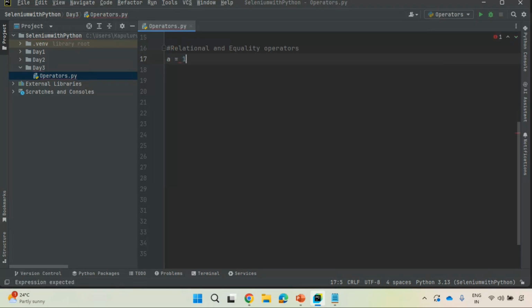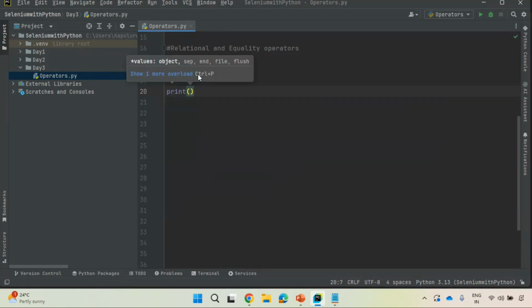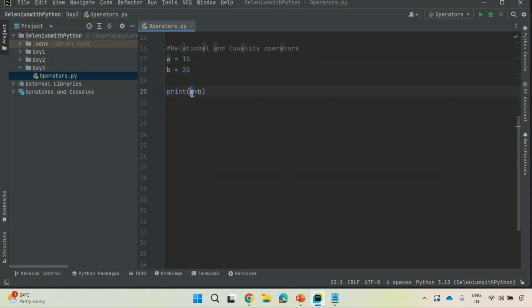Let me define a variable a equal to 10 and b equal to 20. I want to derive some relation, whether a is greater than b or b is greater than a, or whether they are equal or not equal. If you see, I'm using this greater than: a greater than b. This is one relation I'm deriving between these two values. Similarly, a greater than or equal to b. All right, so a less than b.